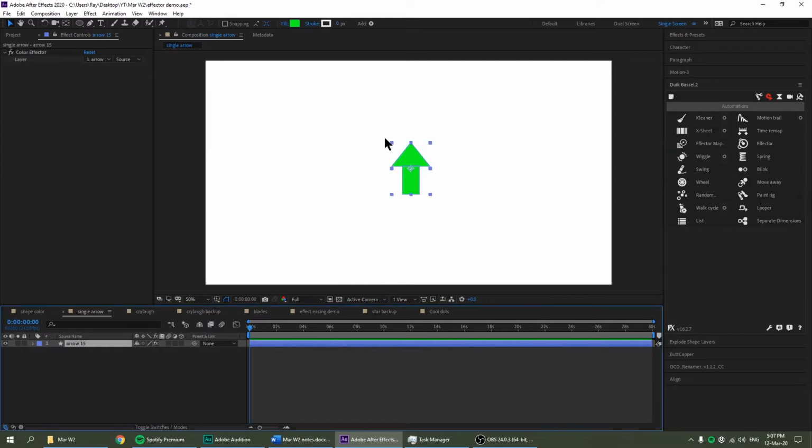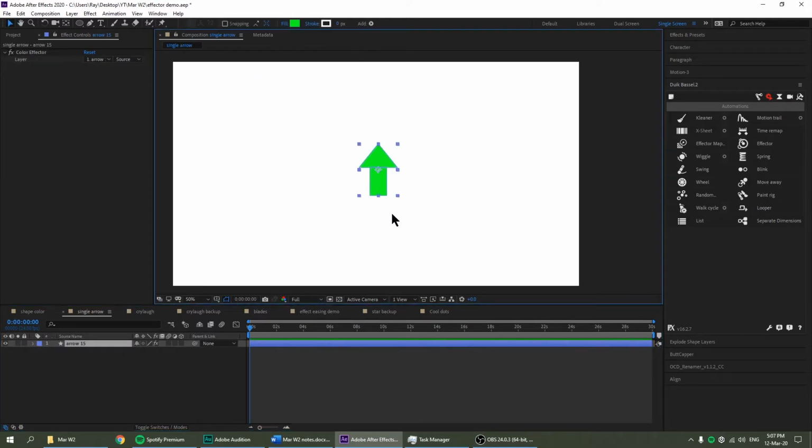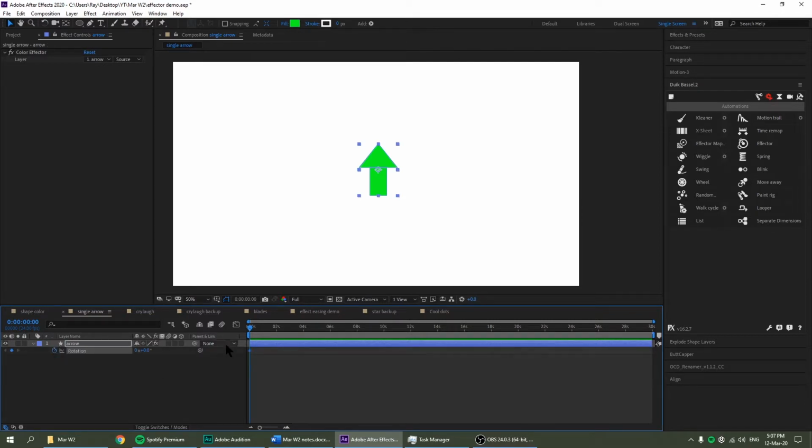So in another composition, I have a single version of what you just saw. It's a single arrow. Let's just call it arrow. And I'm gonna put the rotation, make a keyframe, and I go to 1 second. It doesn't have to be 1 second. It can be 1 or 2, just anything you want. And I'll set it to 180 degrees. So it will turn 180 degrees.